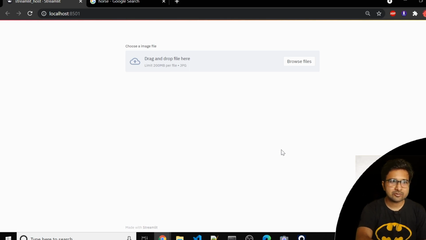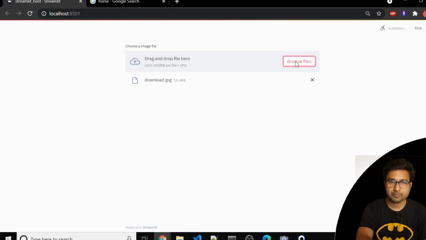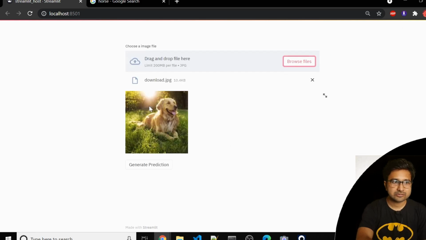As you can see on the screen, this is a UI that is being created from the Streamlit app, and we will go to this browse file and upload one of the images. I'm going to upload a dog image over here. First of all, it is going to read that image and show it on the screen. Right now you can see it, and let's click on generate prediction.